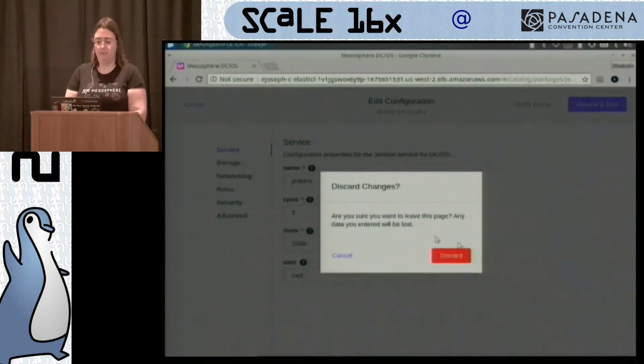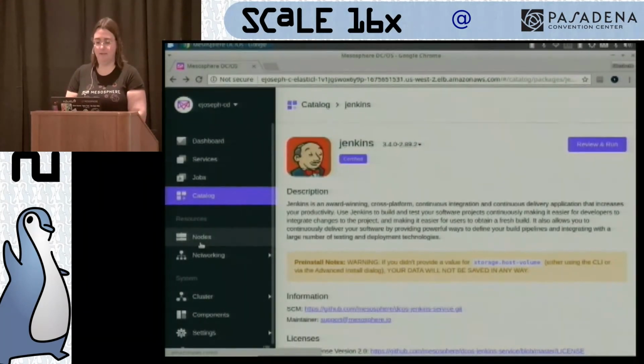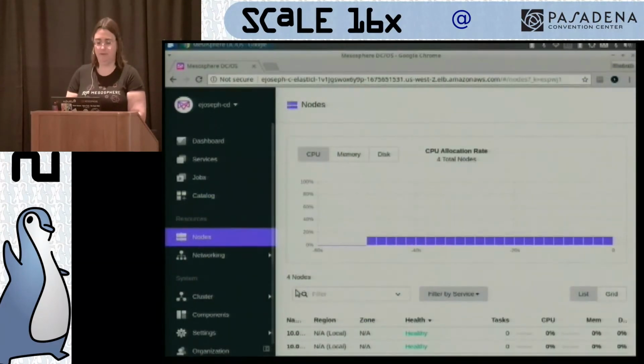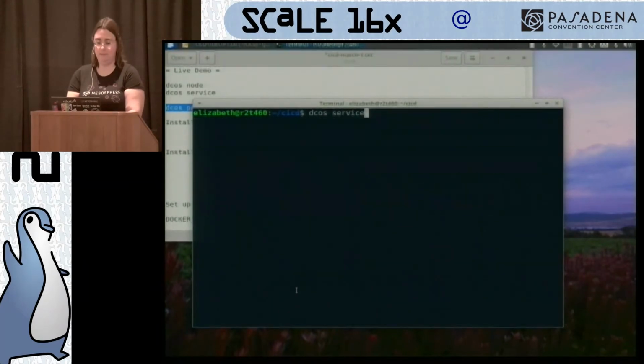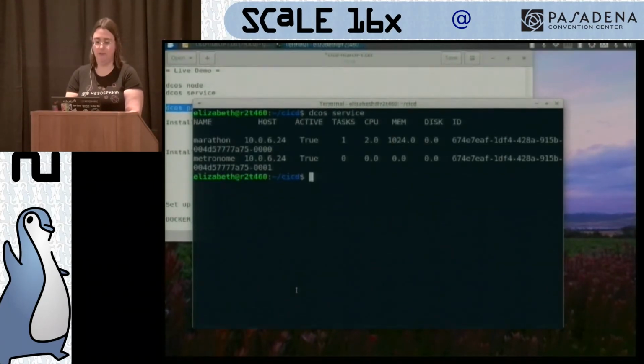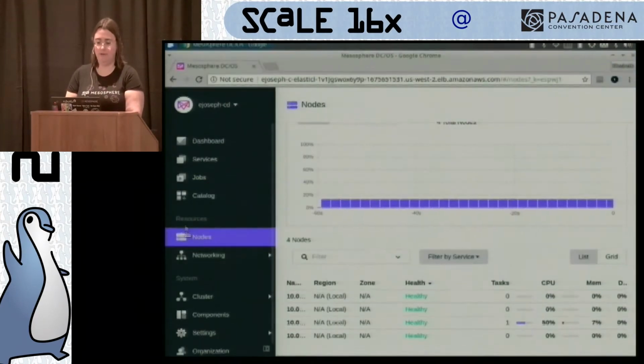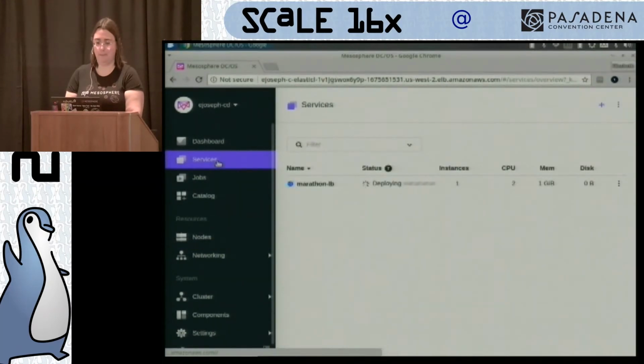Oh, I was going to do something else first. I want to find out what node to run it on. So I don't want to run it on our public node. So where's Marathon LB? Hey, it's still deploying. Why is that? All right, good.